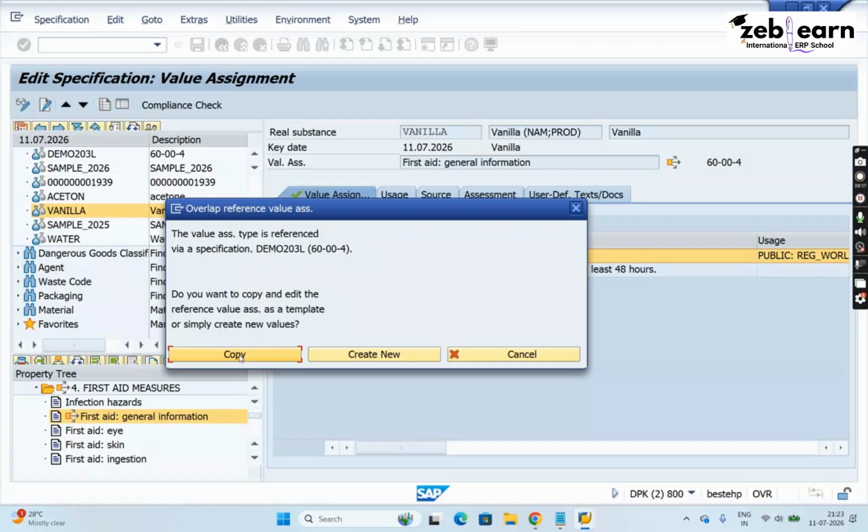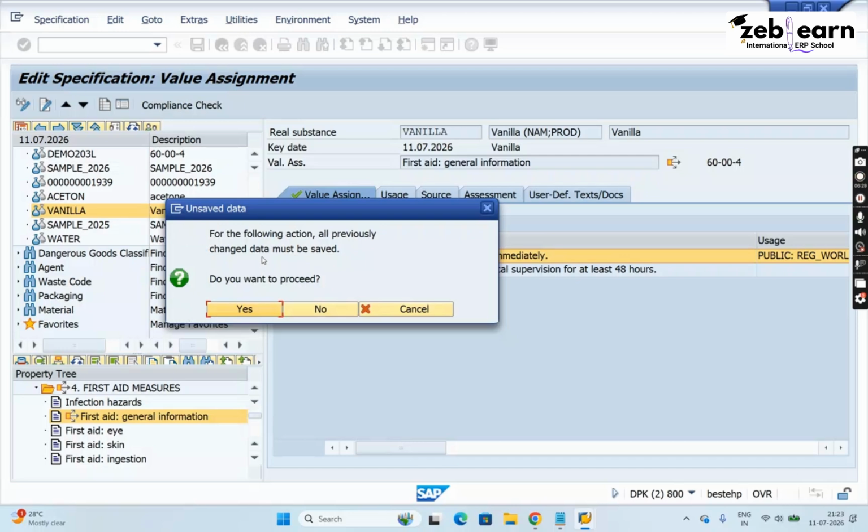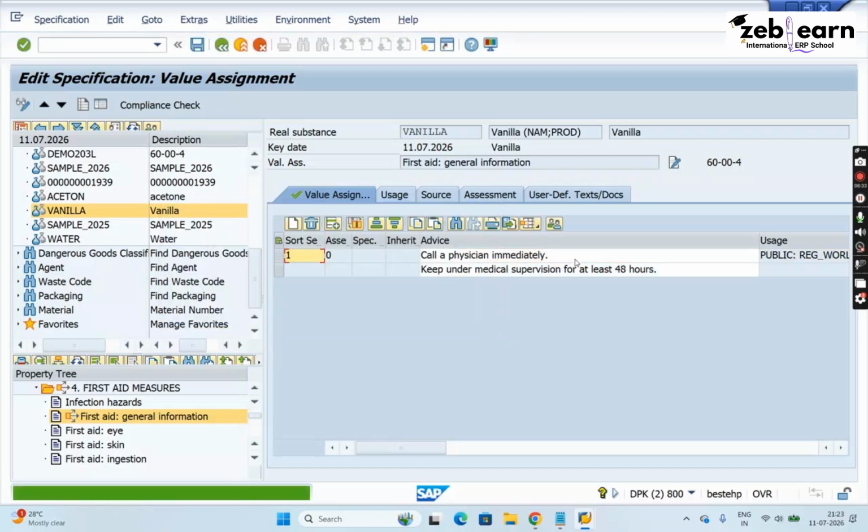So whatever you want, either you can just copy the data and modify that, or you can create entirely new values. Okay, it's your wish. If I just click on copy and then click on proceed, what will happen? I can just change this data.